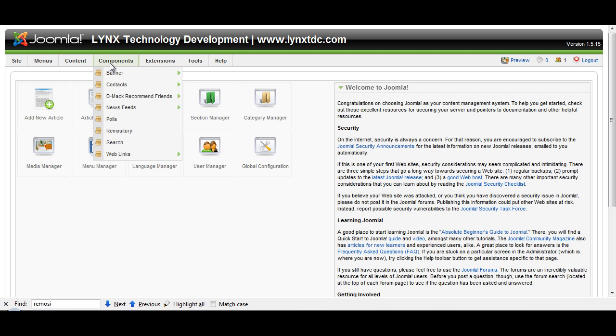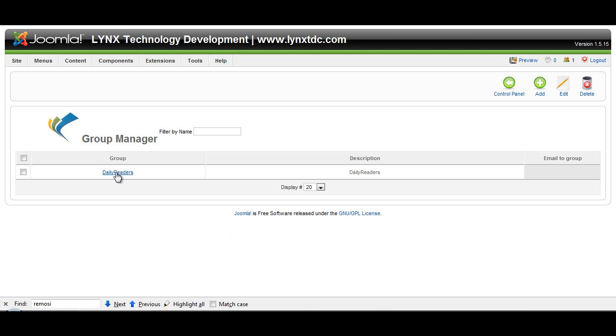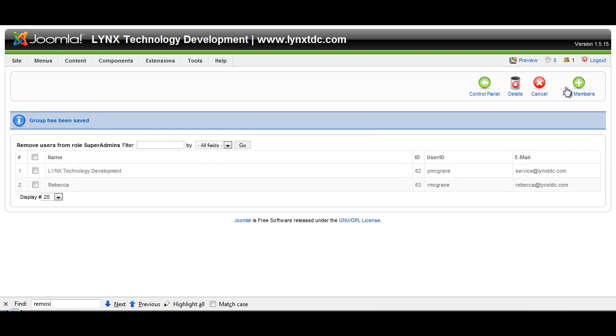From the top menu, I'm going to choose Components, Remository, and go to Manage Groups. I have a group already called Daily Readers. I'm going to add a new group called Super Admins. Choose the people that I want to be in that group by clicking the box to the left of their names, and click Save. So at that point, I'm finished adding my groups. I'm going to go back to my control panel.